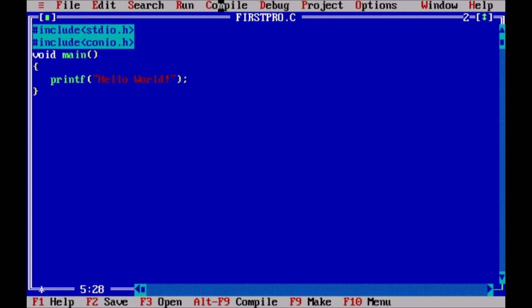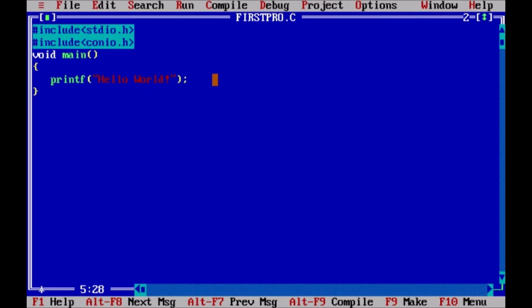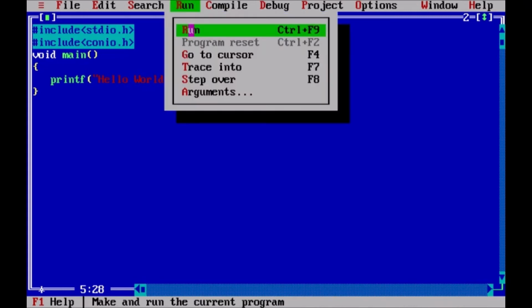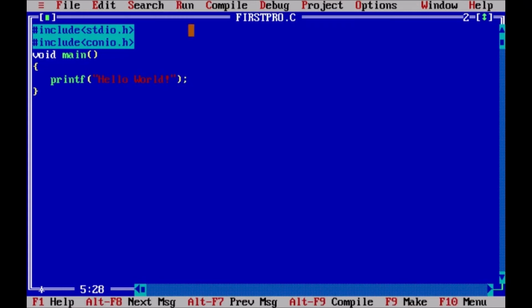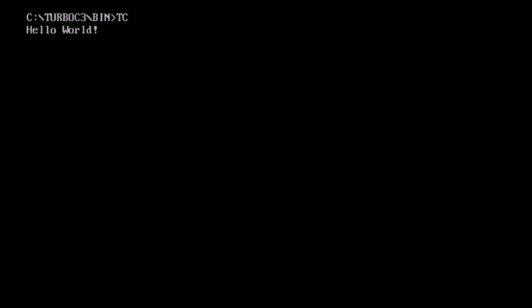So let us compile and see if anything is wrong. As you can see, our program has been compiled successfully and there are no errors. Let us run it. Now our program has successfully run, but as we know, we cannot see any output on the screen. So for that, we have to go to Windows and then press on user screen. So here we can see that the text hello world has been written on the screen.